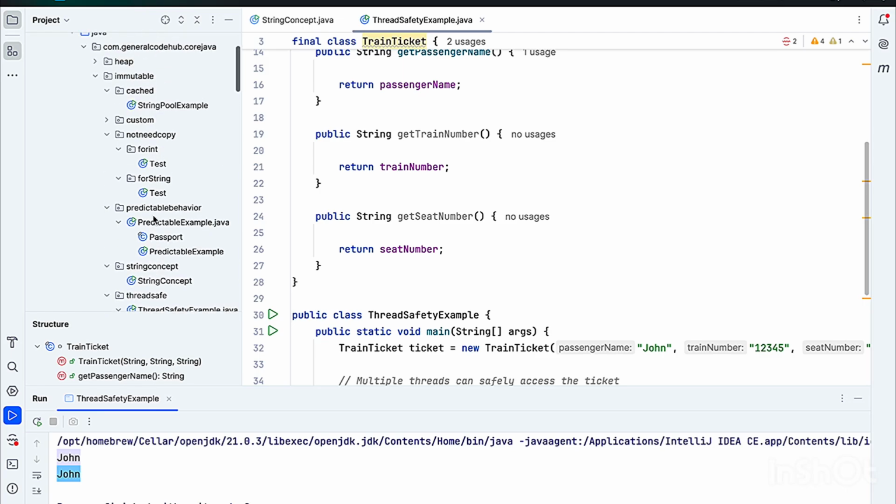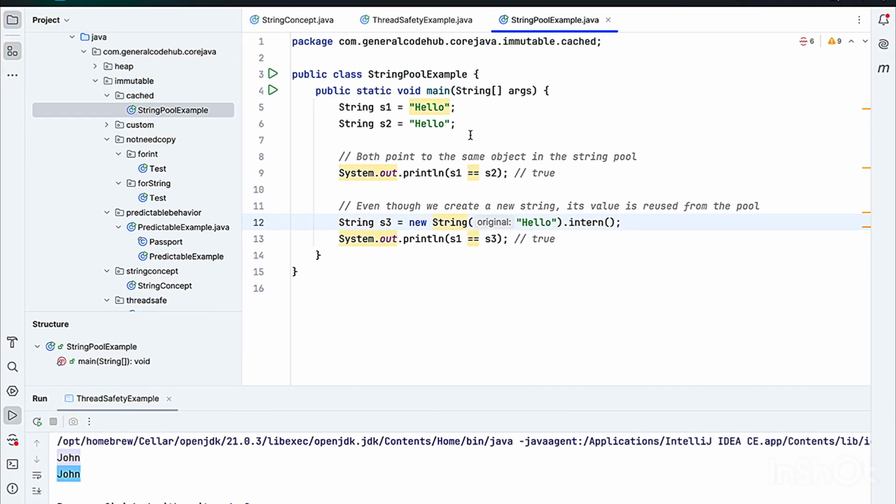So this is an example. This is cached. We are using s1 equals hello, and for s2 we are also using hello. Both point to the same object in the string pool. So in the string pool, these two references, s1 and s2, are pointing to the same location.